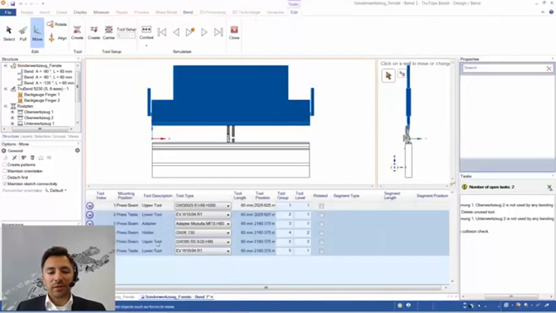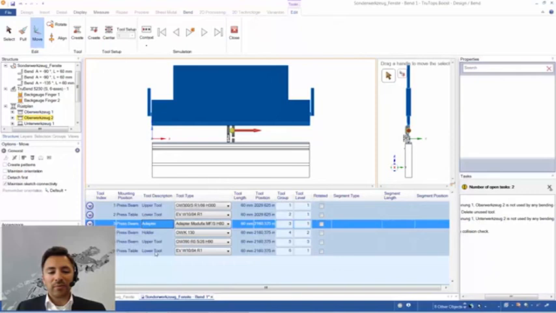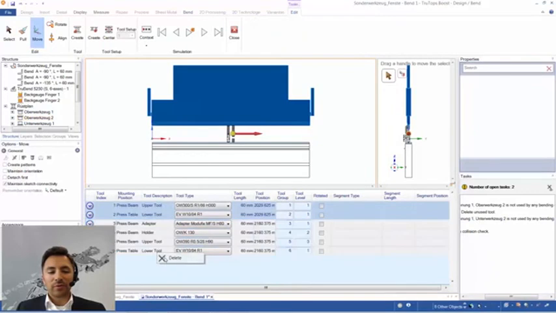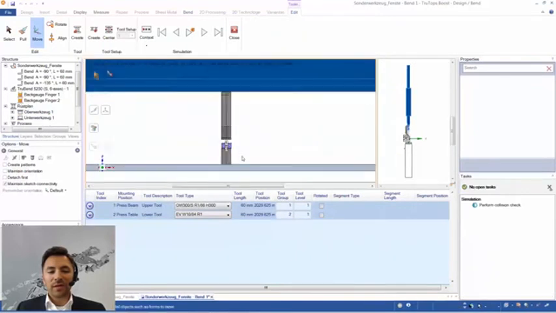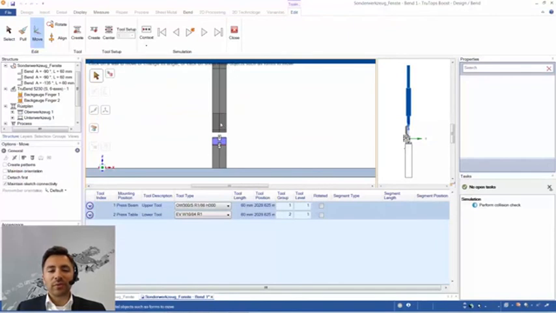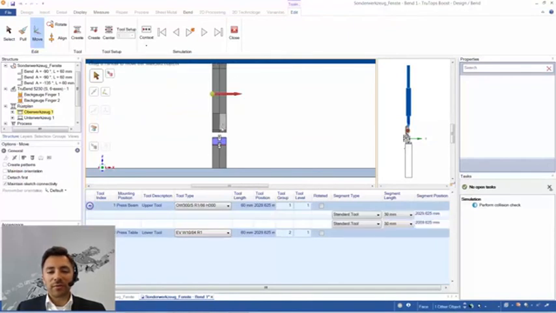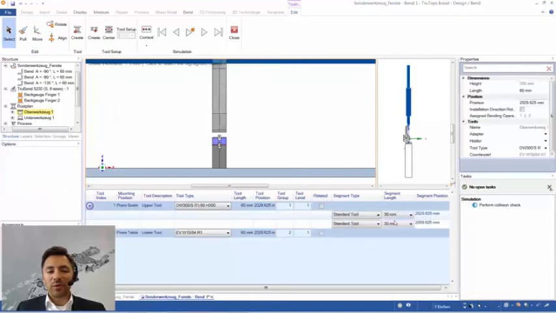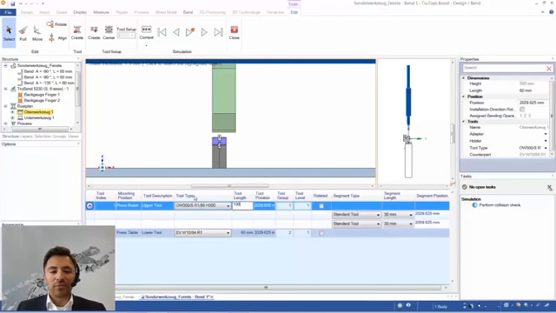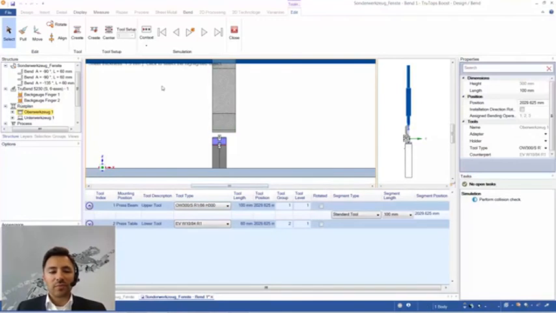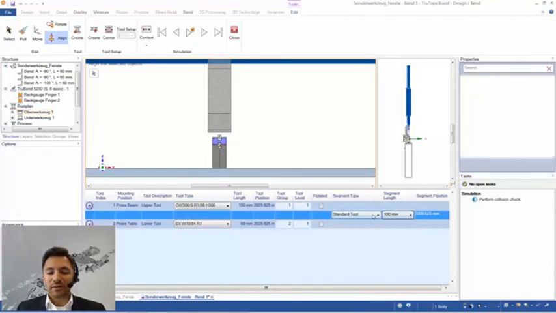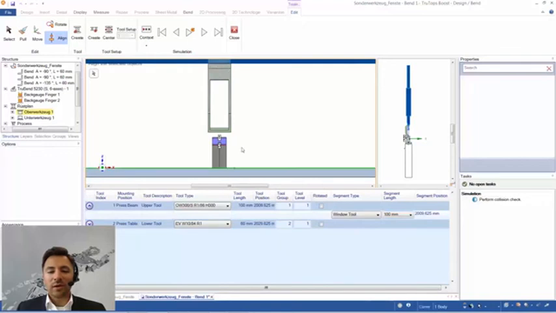The second one would be deleting all the 4 tools of the second station. Now I'm left only with that pair of upper and lower tool. So what I'd like to do now is replace that tool with a window tool I have created before. So I just extend that tool, center it, align it, and select here my window tool.